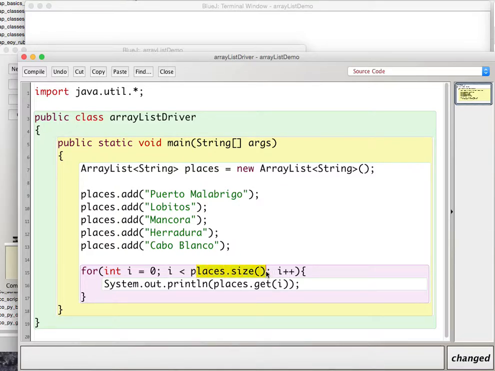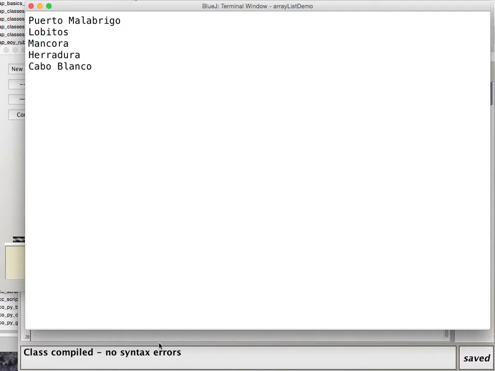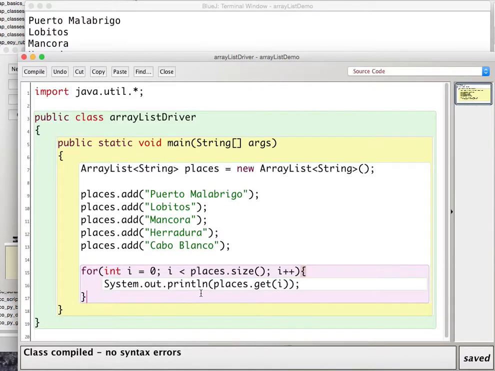So it's going to run this and calculate the size to be 5, and then while i, which is 0, is less than 5, we're going to print out this array list. In order to get the element, we need to use get. Get i will get the 0th element in the array list and print out Puerto. Then it's going to come back up, i is going to increment to 1, and while 1 is less than places.size, it's going to get places.get(i), so get 1, which is libidos. Let's go ahead and run this. Right click. So we print out everything in the array list. Okay, all right, well, great.